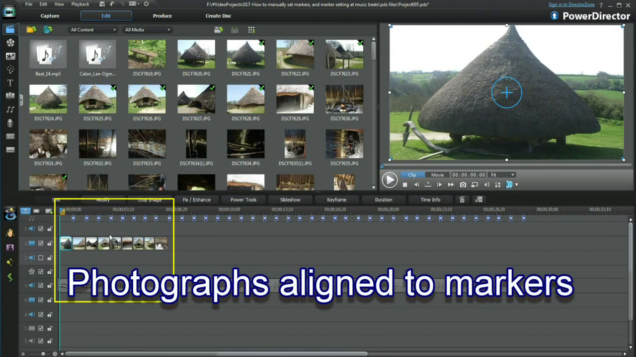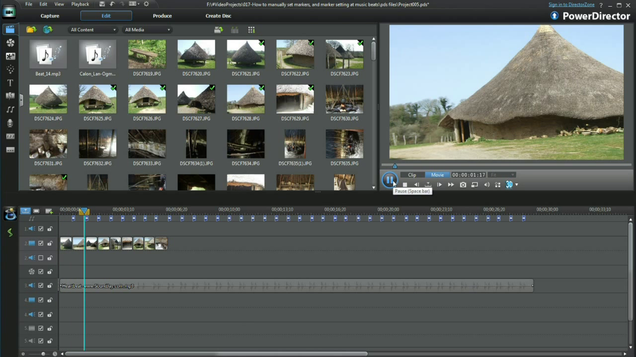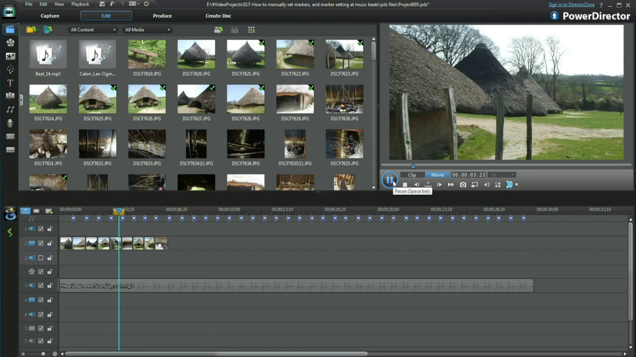Moving on, I use the marker beat to align photos. A bit quick. Playing through, you can now imagine what's achievable with marker beat identification.